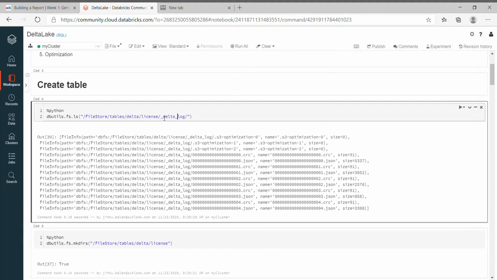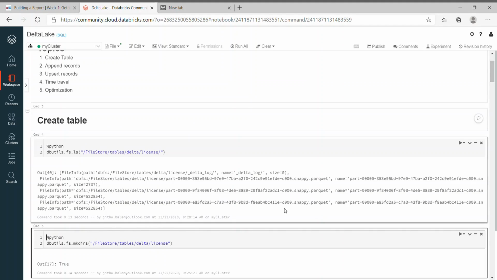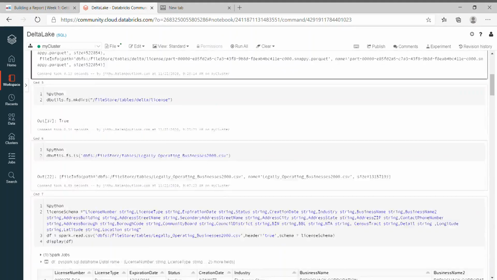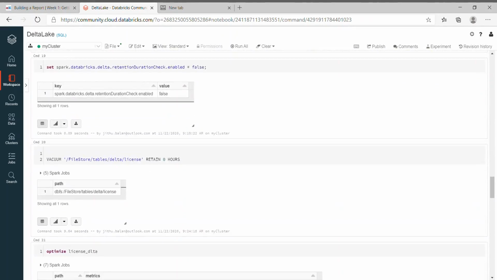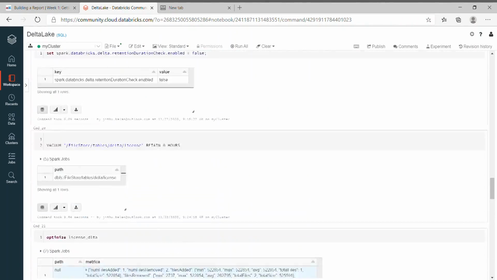In the same license folder, okay, there are 3 files. Check the size: this is 522.854, 522.854.2734. Now I'll go and do the vacuum again. Let's go back and do the vacuum and see what happened.